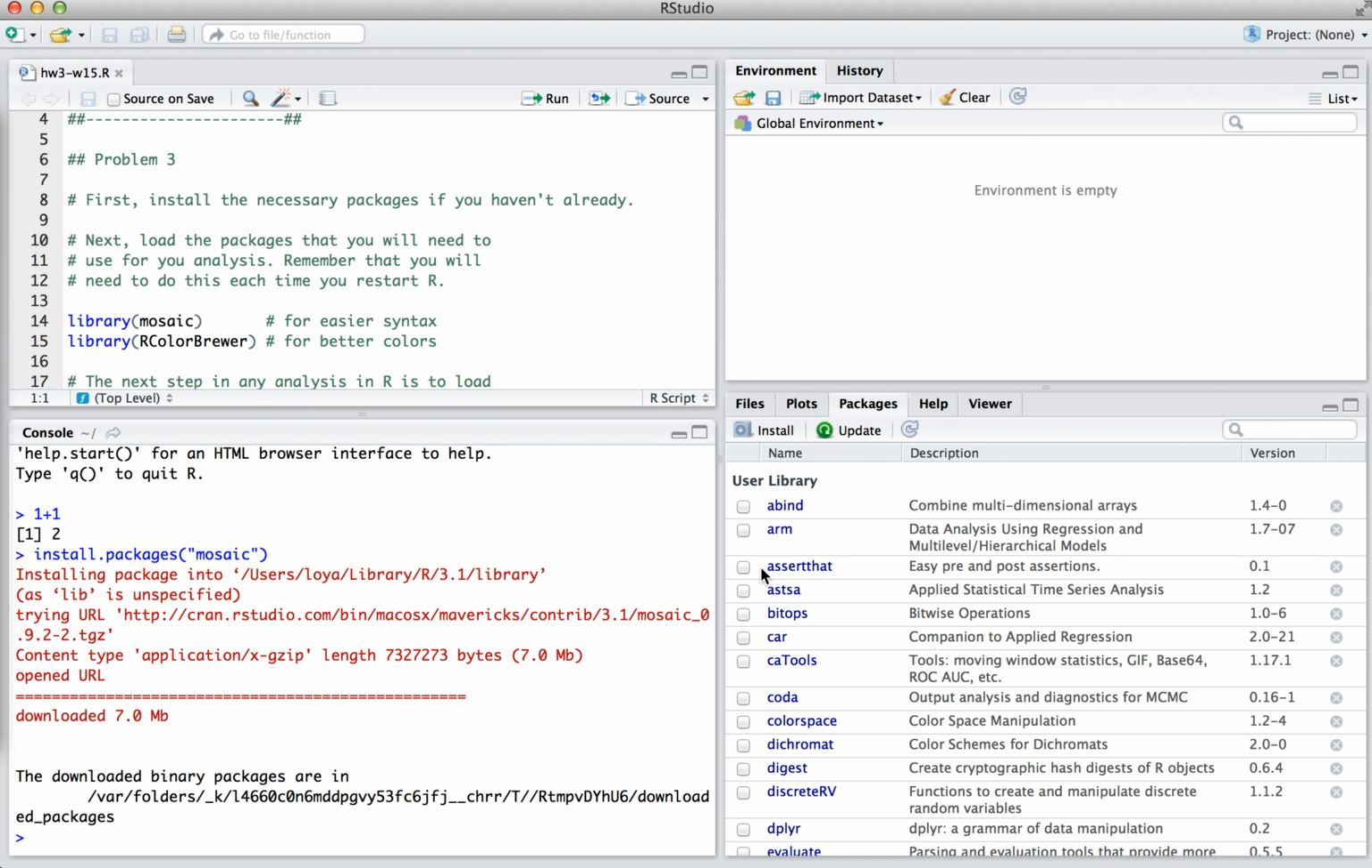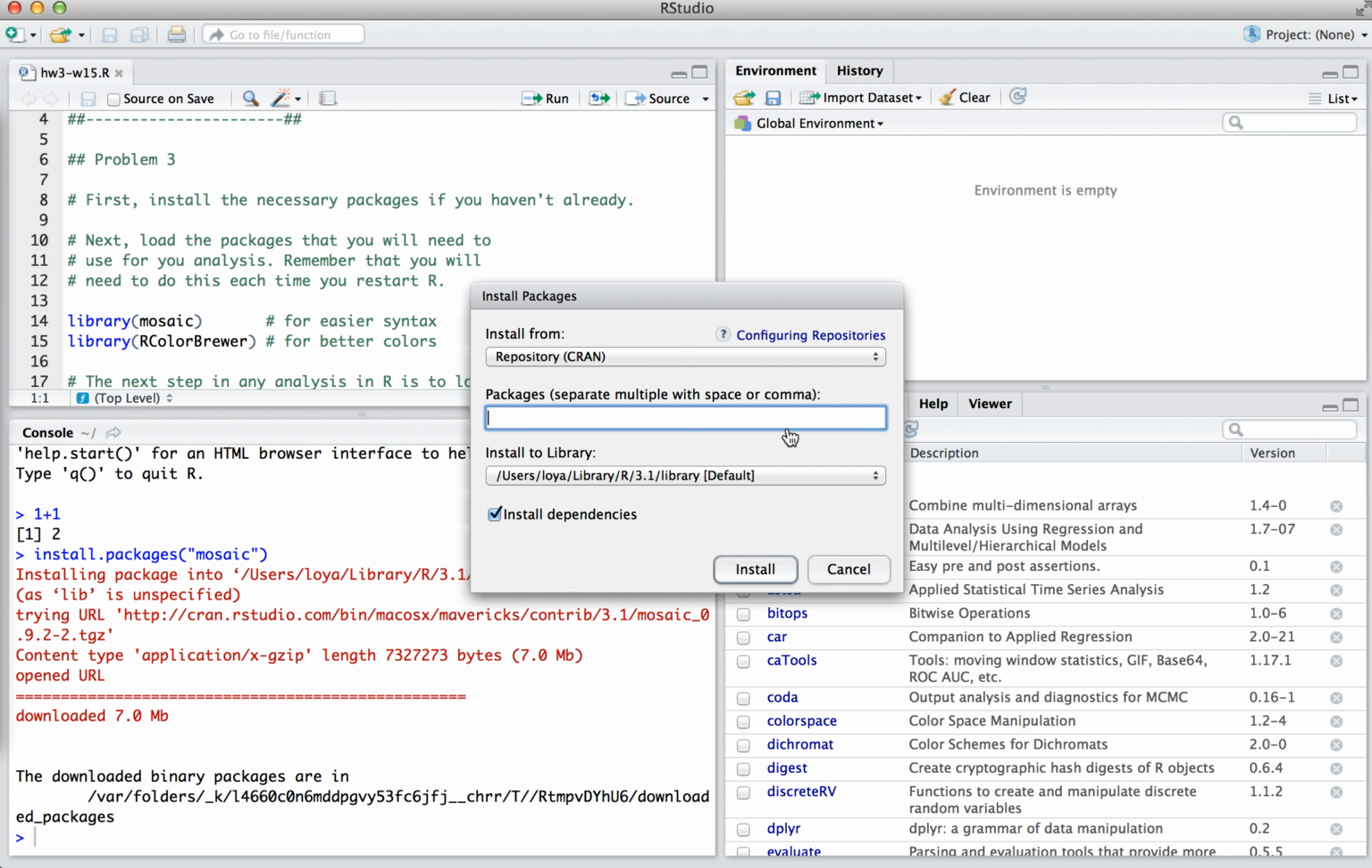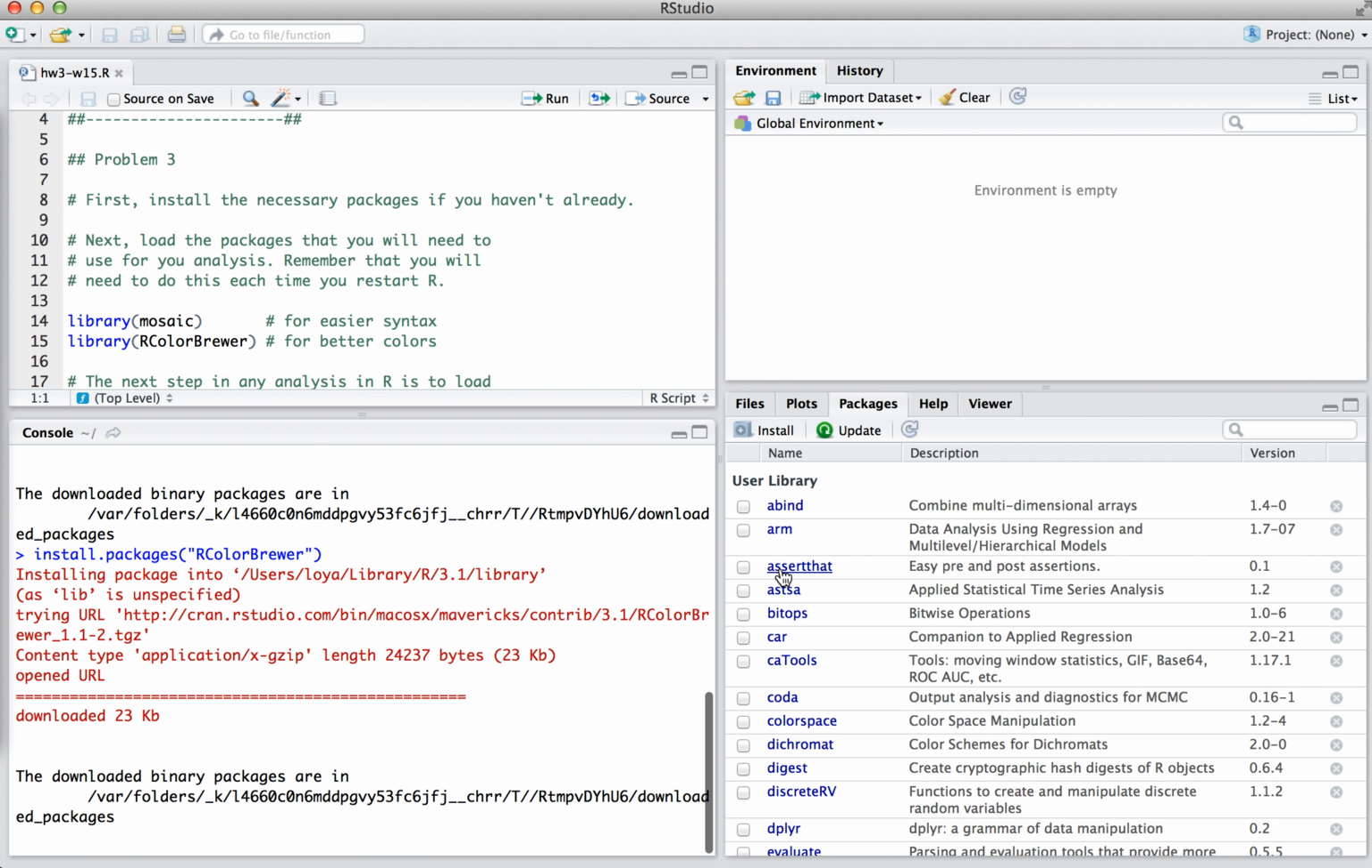So now that I've installed this package, I also want to install RColorBrewer for nicer colors on our plots. And then I click install again. It goes rather quickly, and I'm up and running. Now that those things are installed on the computer, I don't need to install those again, but I will need to load them each and every time I open up a new instance of R.